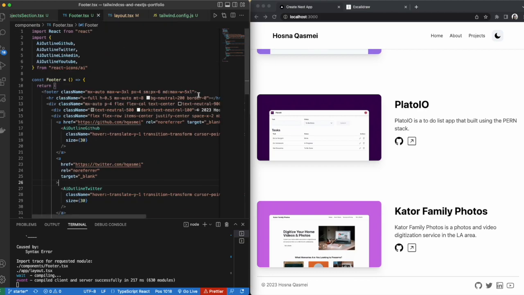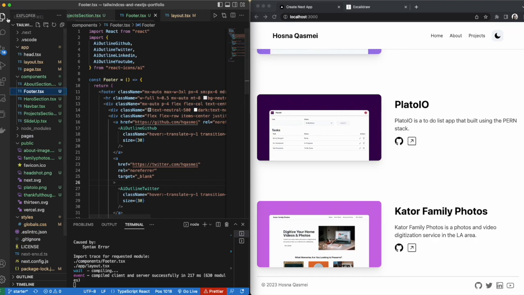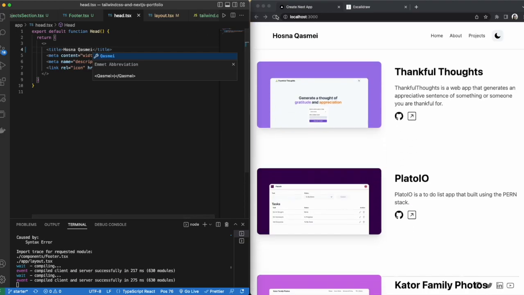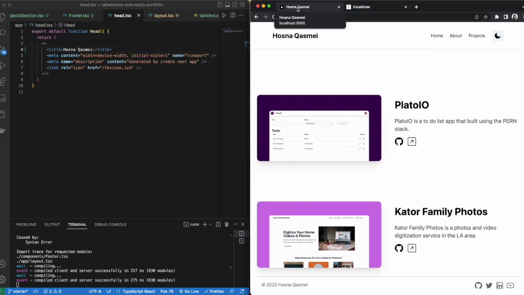Now for some last housekeeping tips, we see that at the top of our browser, it says create next app. In order to change that, we are going to go inside our file explorer and go inside head. And then within here, we could change it to whatever we want. So I want to change it to my name. And once we do that and we refresh, it changes to my name.